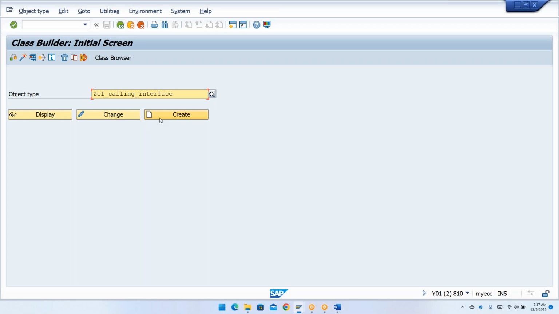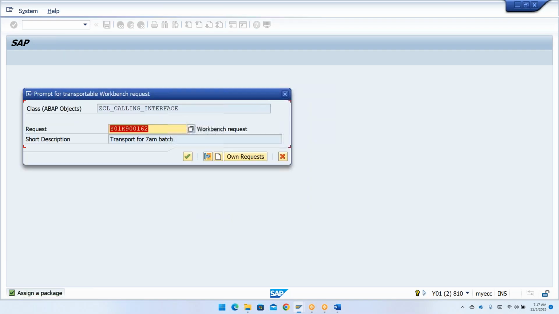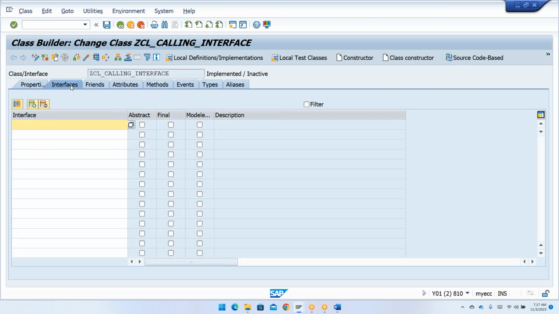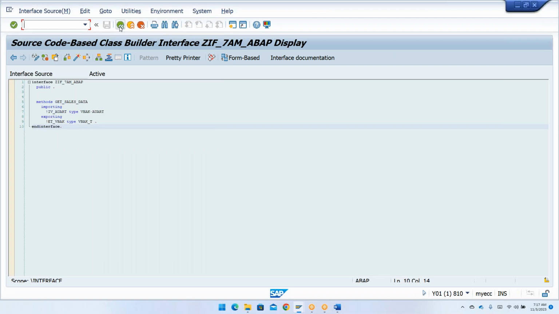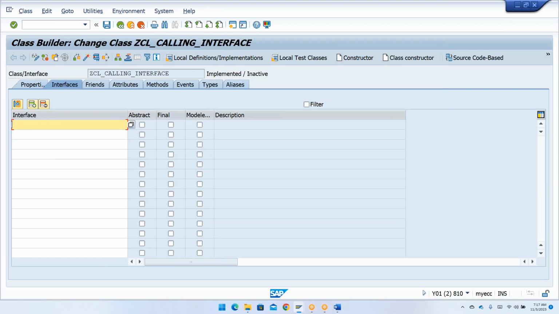I'll click on create. I'll say calling the interface, and that's it. I'm just going to click enter, enter, enter. So in this class, the first thing is you need to provide your interface. So this is my interface. Just come here and populate your interface over here.